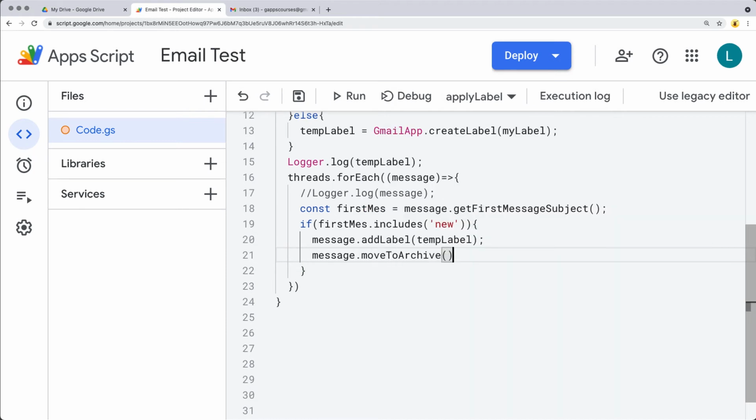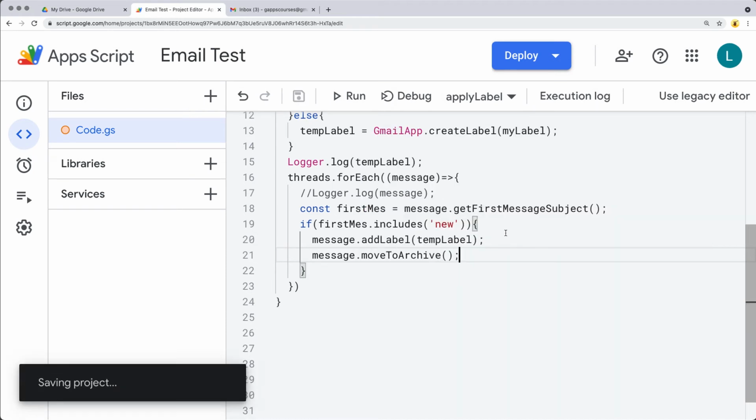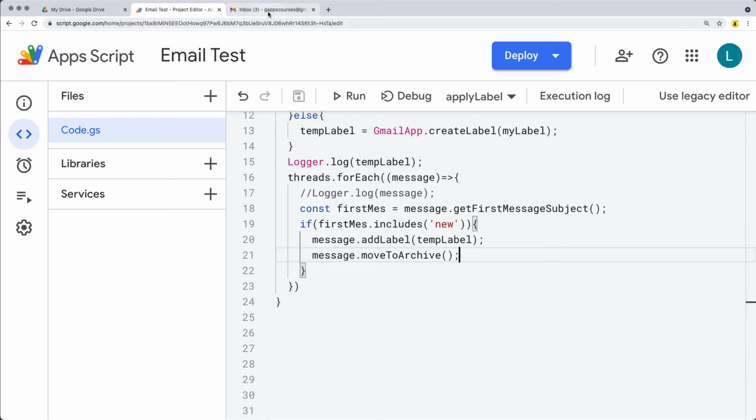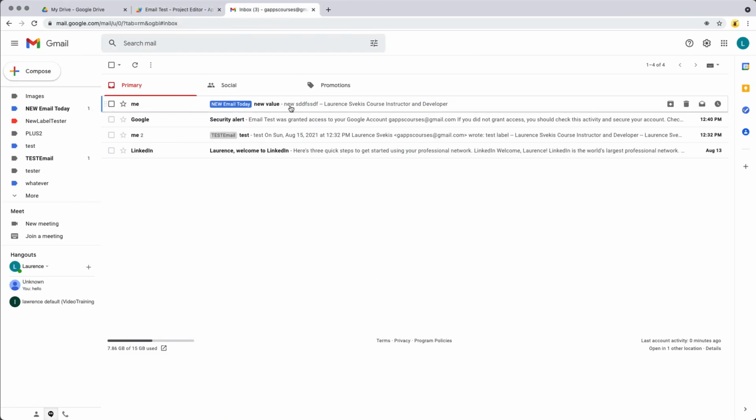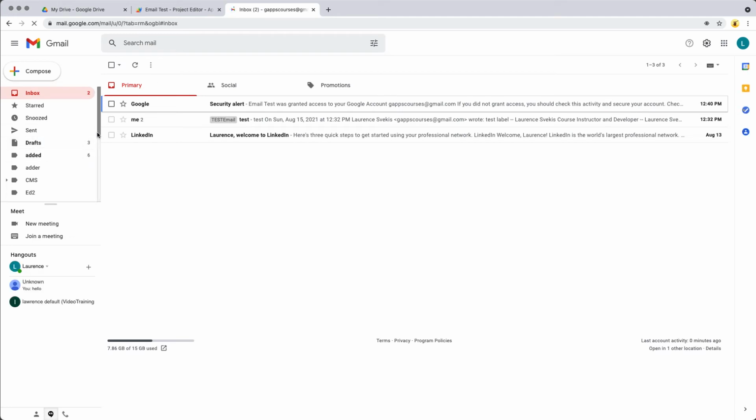So I'm going to just go ahead and move it to archive, and this will effectively move it out of the inbox. So let's run this one more time where we apply the label, and that should remove that email that we already set and move it out of the inbox to the archive. So let's do a refresh. And effectively we have moved that email.